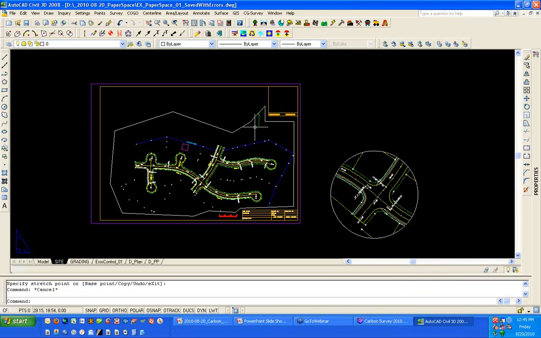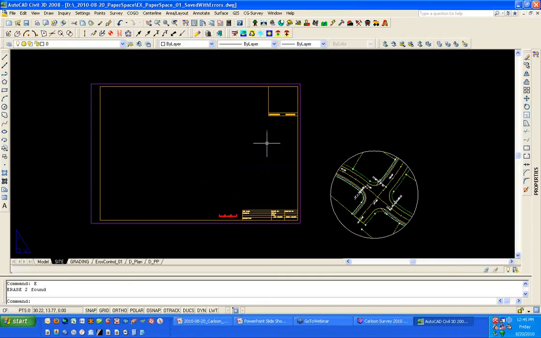Now what happens if you want to unclip it? I don't think this works, but I want to try it. I'll just erase. Okay, so if I erase, notice that it erased 2.